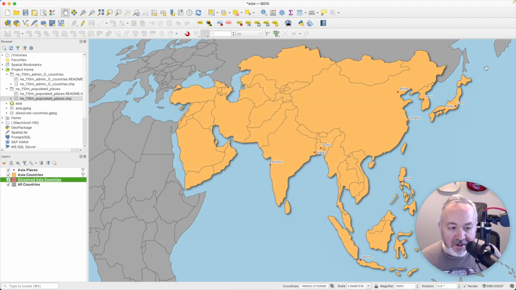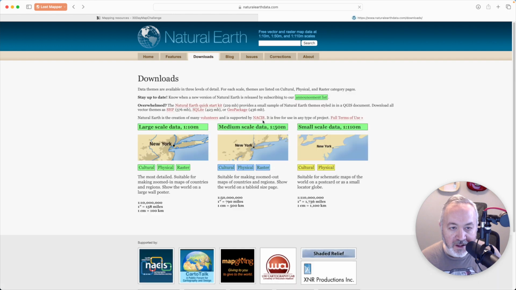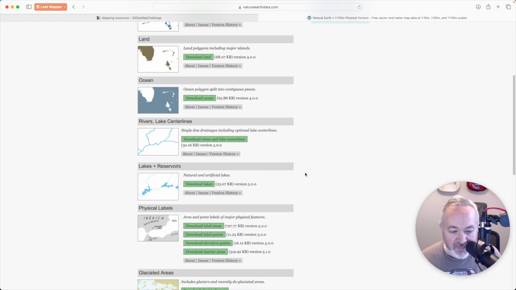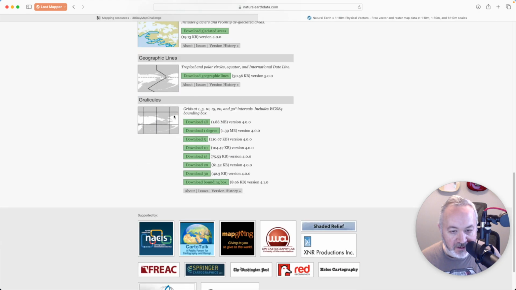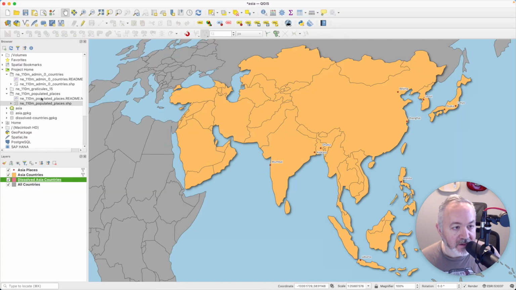Cool. Something I forgot to download was the graticules. So if I go back to Natural Earth and back up to the physical data available, there's one at the bottom called graticules, and I'm just going to use 15 degrees because, I don't know, it's an equal number. And we'll copy that into our project. And that shows up here.